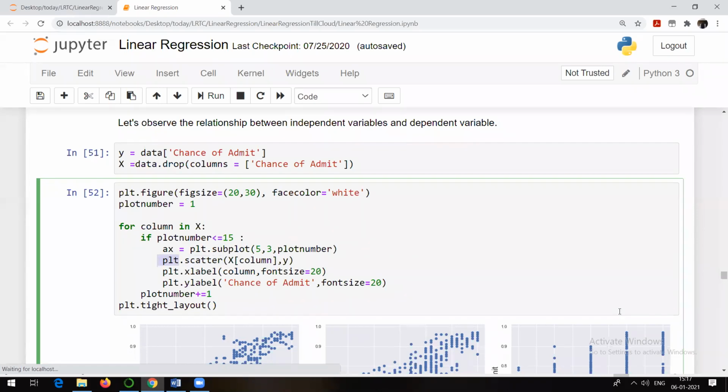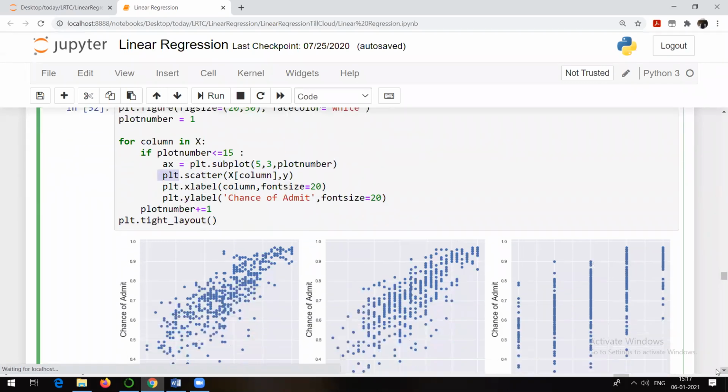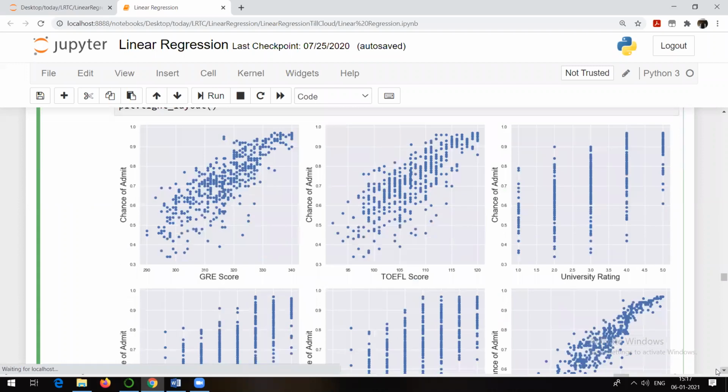So I am going to make use of a scatter plot. If you try to see this plot now, you can check the relationship of each and every input column with the output column. You can check GRE score with chance of admission, TOEFL score with chance of admission, university rating with chance of admission, and so on.